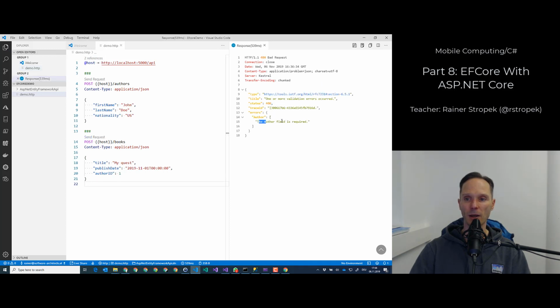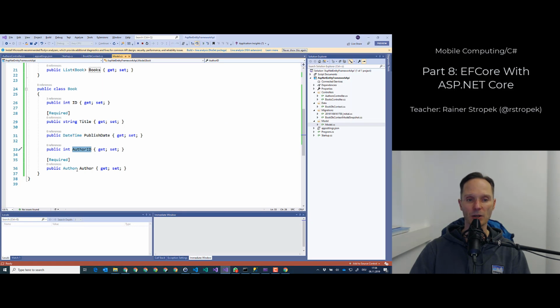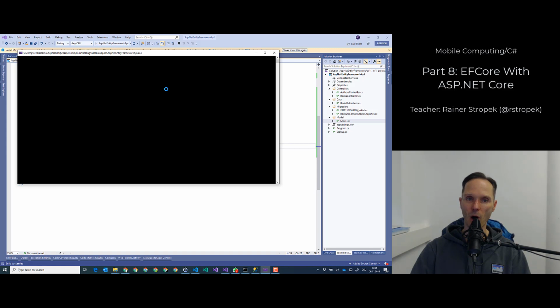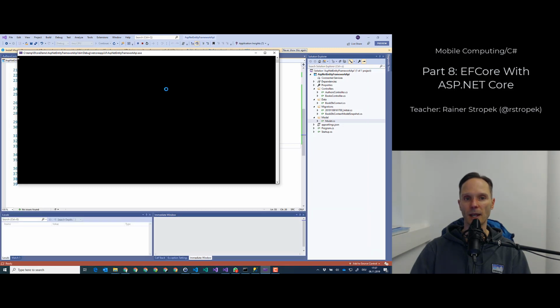And we have a problem. The author field is required. Oh, I made a mistake because I added the required field up here, and that is a big problem. I have to fix that by moving this required field up to the author ID and stop it and rebuild the application. I'm very sorry. I forgot that one. I did that one wrong. It should be on the foreign key here.